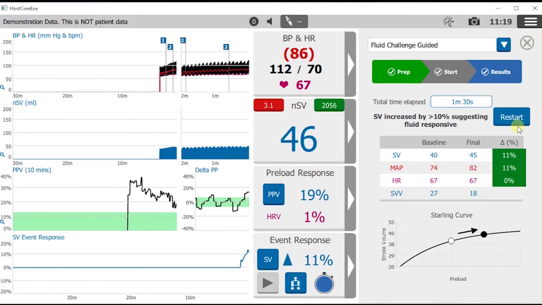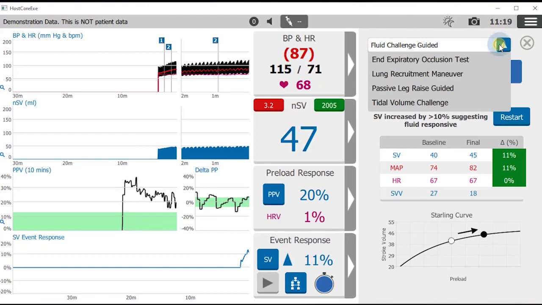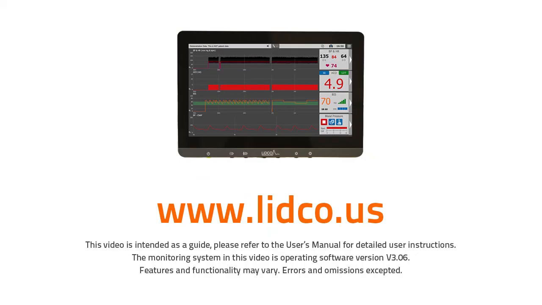And remember that the fluid challenge can be used in any patient with an IV and a measure of stroke volume, even those with arrhythmias or spontaneous respirations. So you can use your LiDCO in those patients. As a matter of fact, if you're reluctant to give any fluid, or if your patient doesn't have an IV, use the drop-down arrow to try one of the other guided protocols LiDCO offers, like lung recruitment maneuver or passive leg raise. But those are different videos.